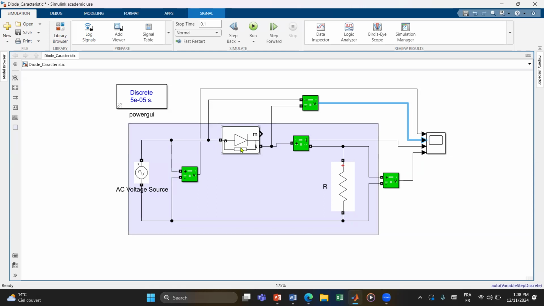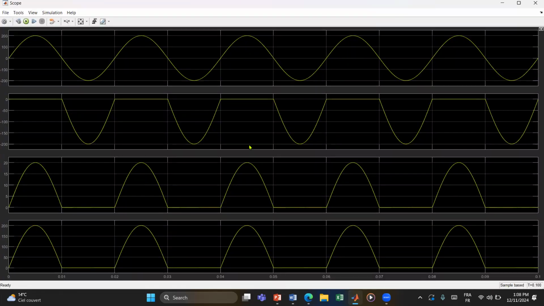In this situation, as the diode is ideal, the voltage between the different poles of the diode is zero. This is the result. Here we have zero in the voltage of the diode.